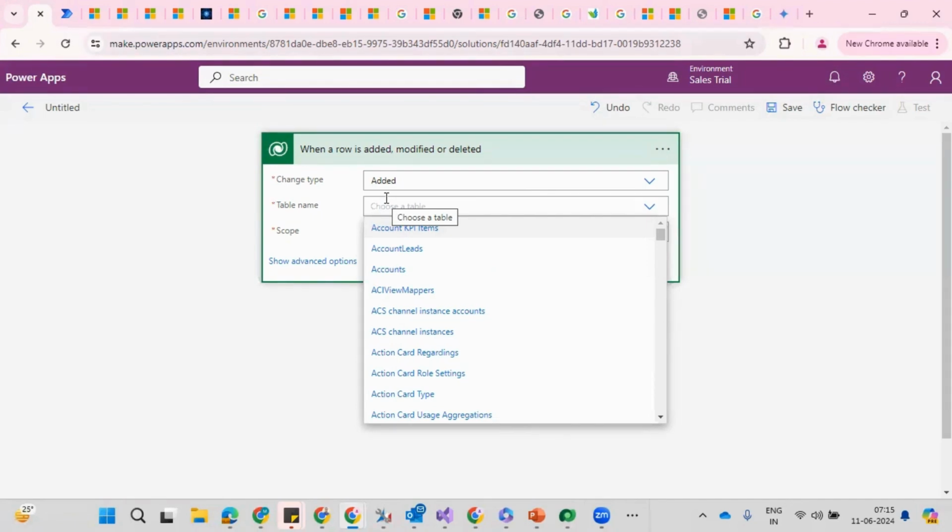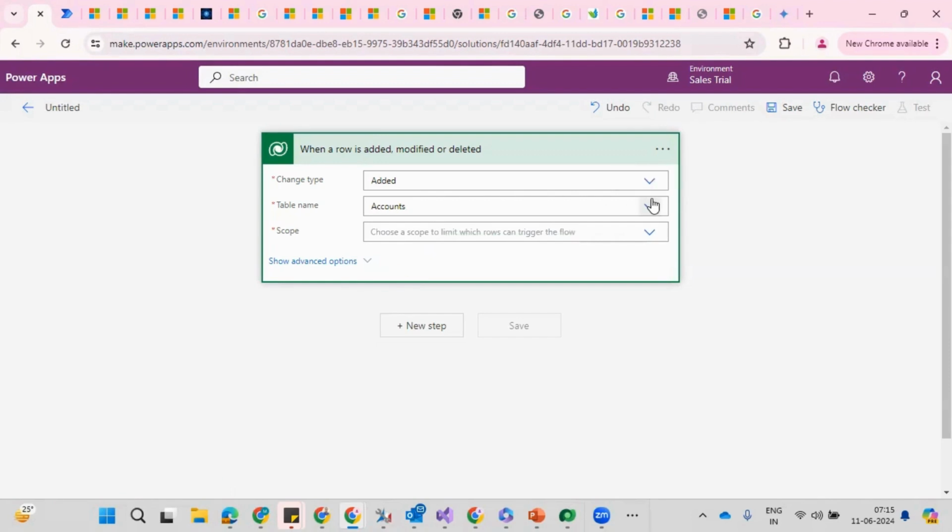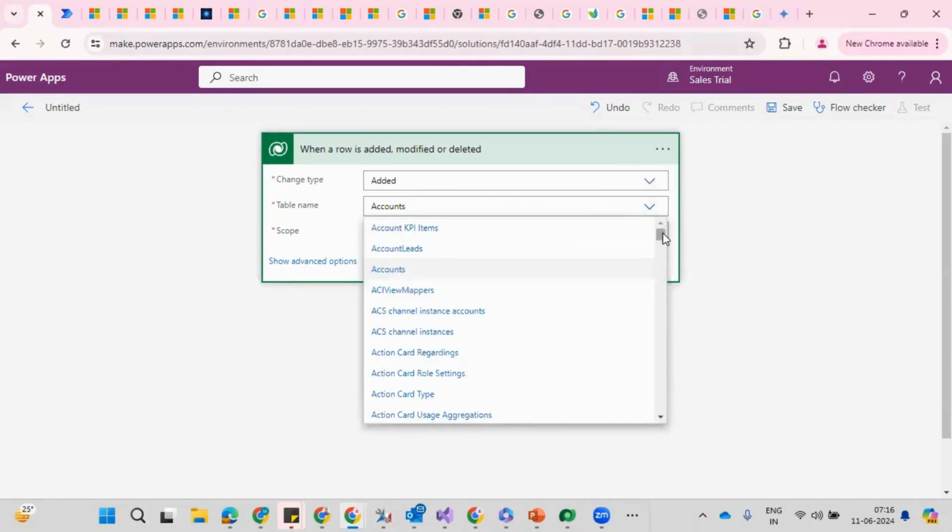So in the new terminology, we used to call it a table. So here we need to take the table name. As you can see on the screen, it's showing by default. So I am taking this name. Whatever tables are available in your Dataverse, all of those tables will appear here. For example, if your system has hundreds of tables, you are able to see all of them here. Okay.